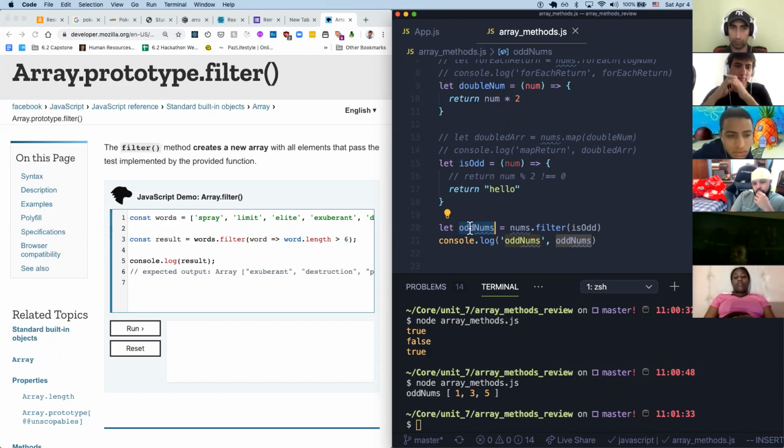Somebody has a different opinion? Yeah, I think it will return the original array because hello is a truthy value. Cool. So we have those two options. They will return all undefined, or return all the elements. Let's take a look.